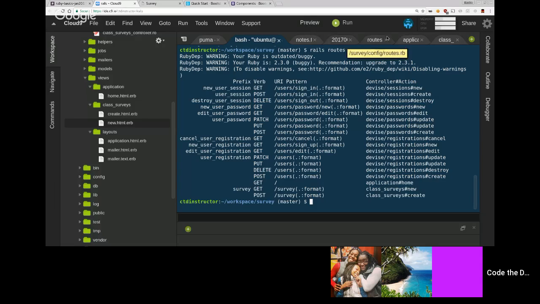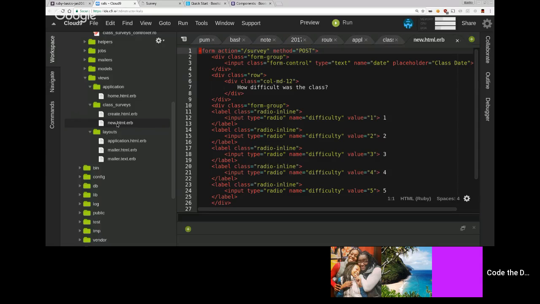So then in our form, let's go to the form, the new right here. Instead of just doing /survey, I'm going to use embedded Ruby to call that survey method. But it's not just survey. Survey is just a prefix. The name of the method is survey_path. So this right here is calling a method, survey_path, and then we're inserting it into that part of the form, the HTML.